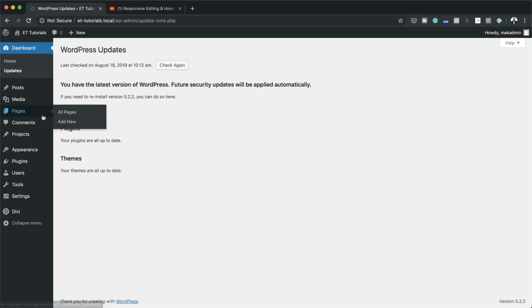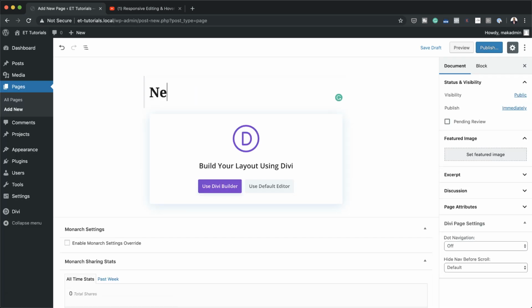So now let's go in and start playing around with this latest feature. I'm going to come over here and click a brand new page. I'm just going to call this new feature.